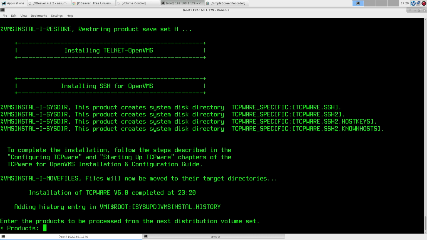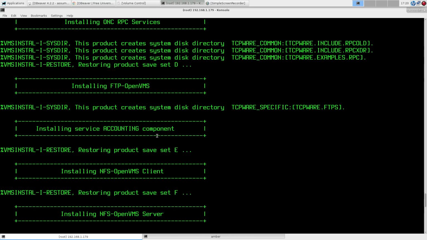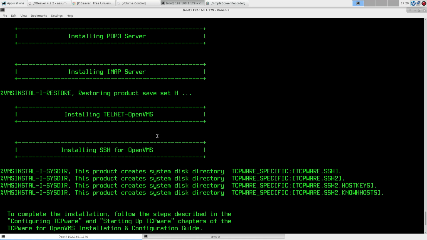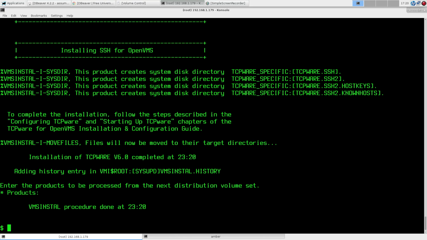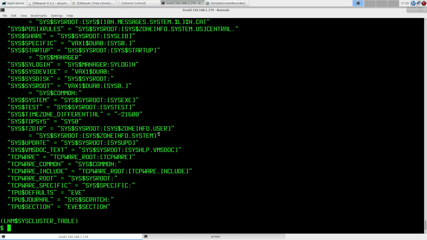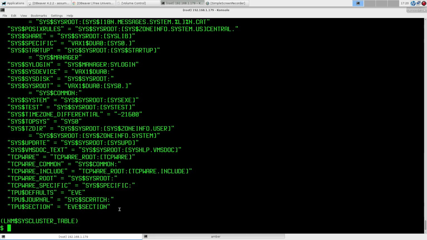Okay, we're back. Everything's been installed. Didn't take too long, but better than me trying to fill dead air. So we got FTP, accounting, telnet. I'll quit that. Let me see, the logicals have been added. So we have the TCPWARE logicals.